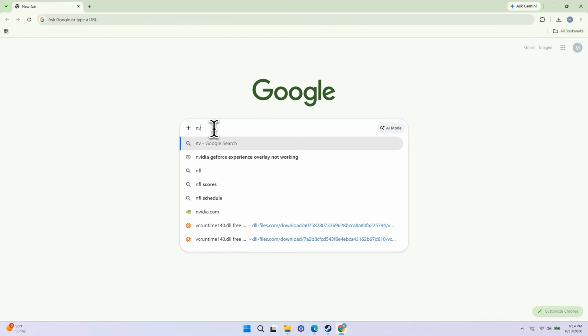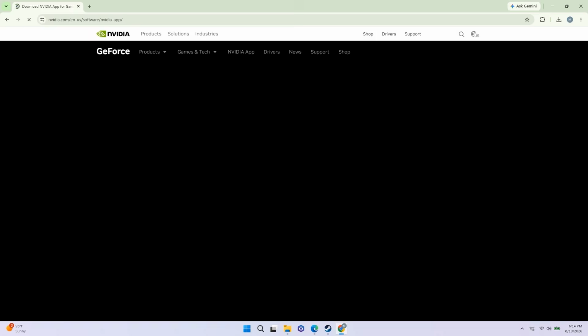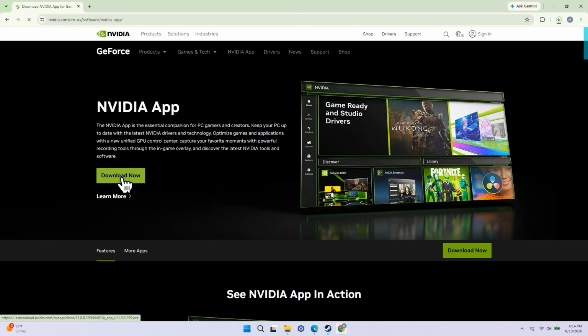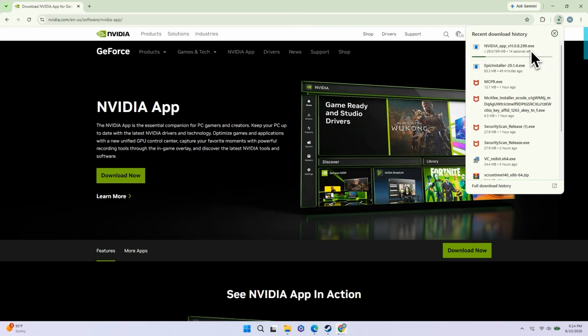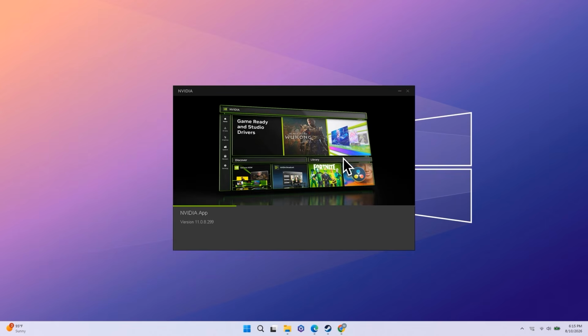Now open your web browser and search for NVIDIA App Download. Open the official NVIDIA download page from the search results and click Download Now. Once the installer has finished downloading, open the exe file. Follow the instructions shown on the screen to reinstall NVIDIA App. After the installation is complete, launch the application and check whether the error has been resolved.